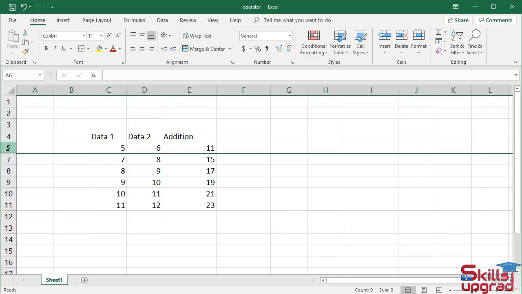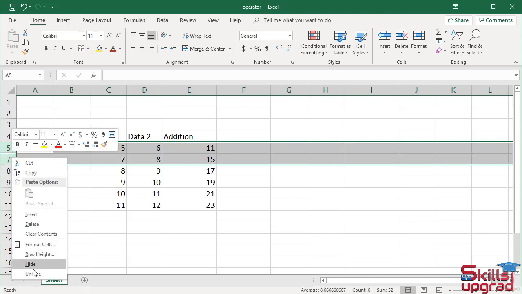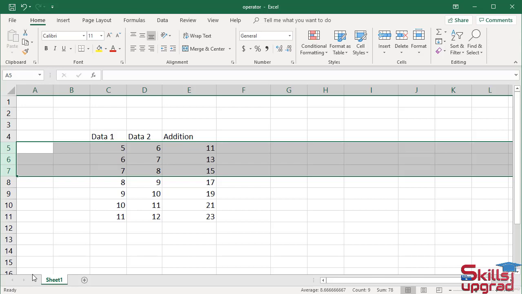To display row 6 in a worksheet, select rows 5 and 7. Right click, click Unhide button. Now you can see row 6 is visible again.